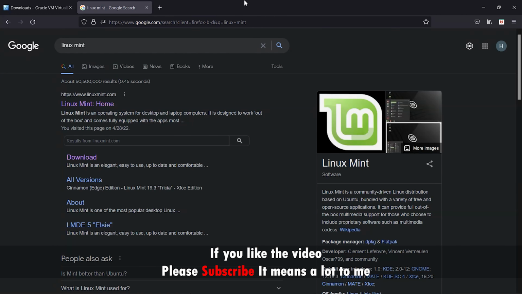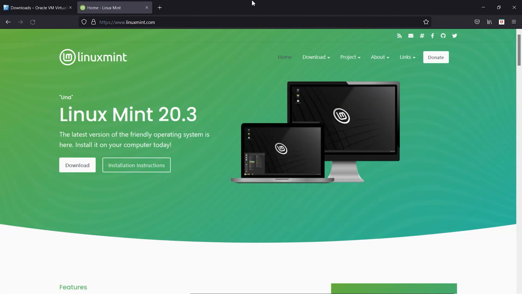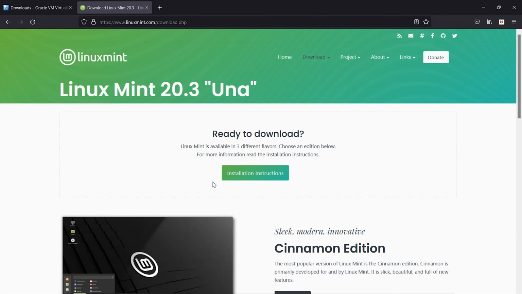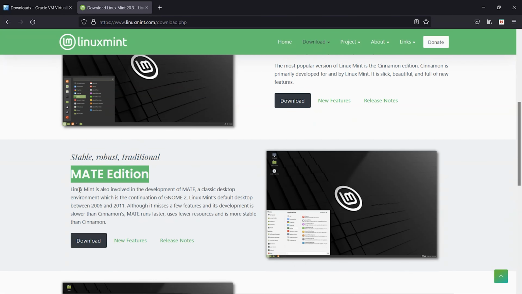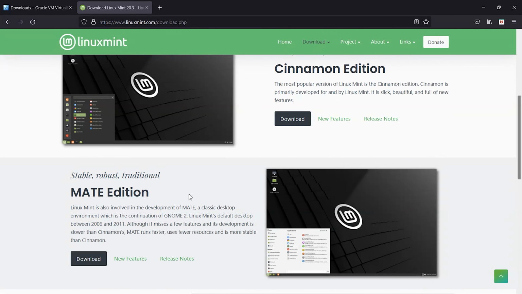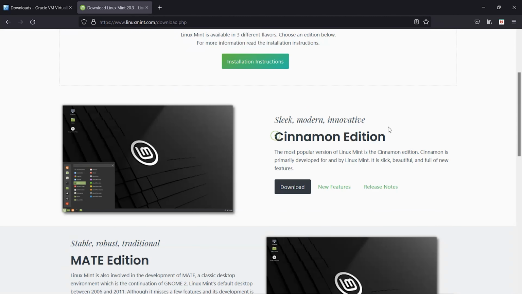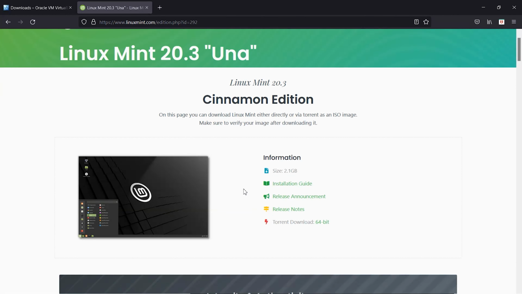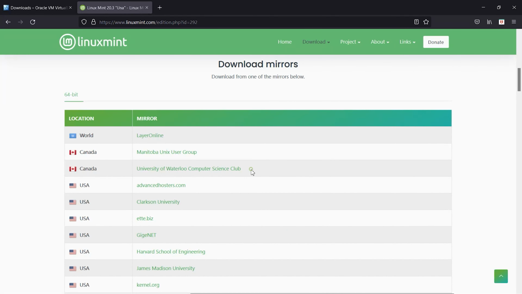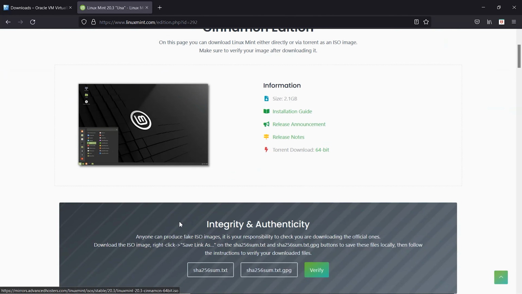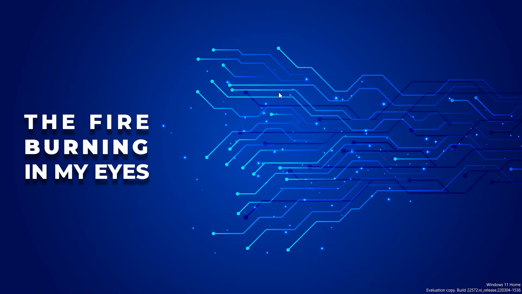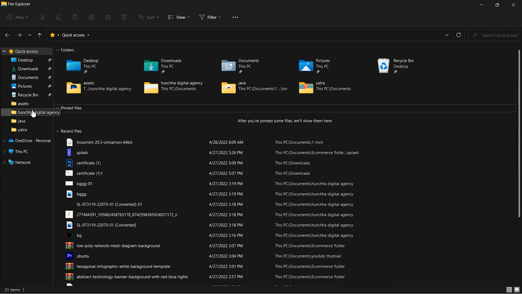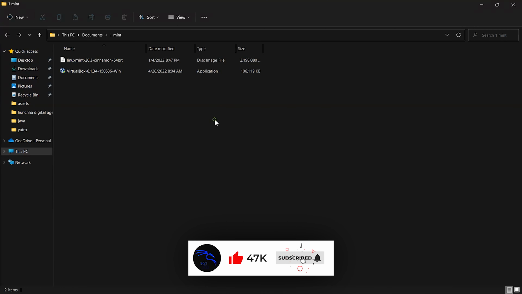Now, we need to download the ISO file of Linux Mint. There are 3 versions of Linux Mint: Cinnamon, Mate, XFCE. It is best to use the Cinnamon Edition, it is the most popular version. After downloading both of these, now we need to install VirtualBox.